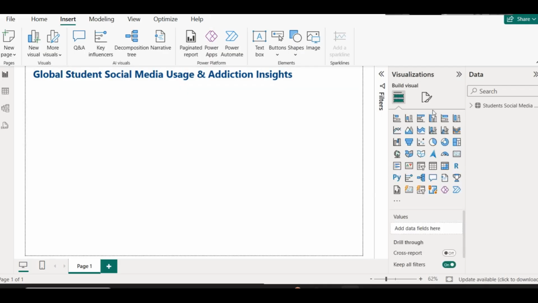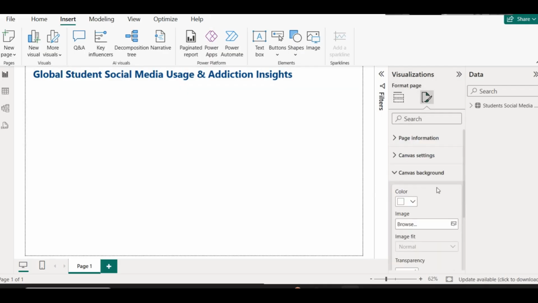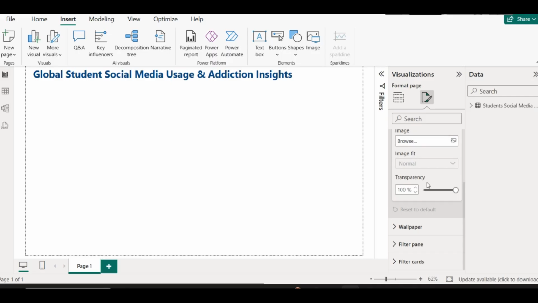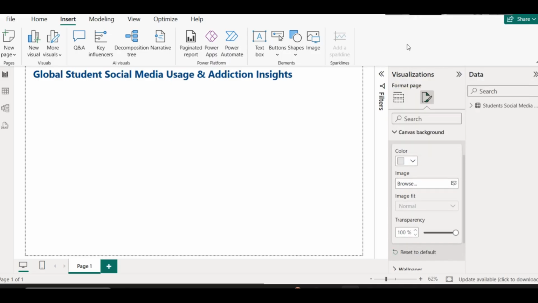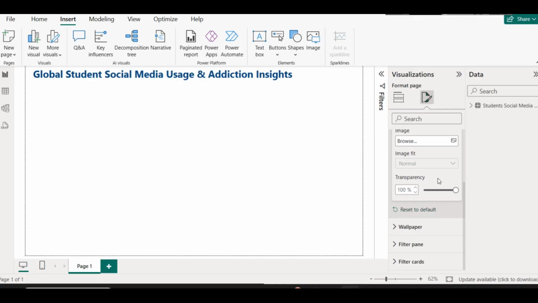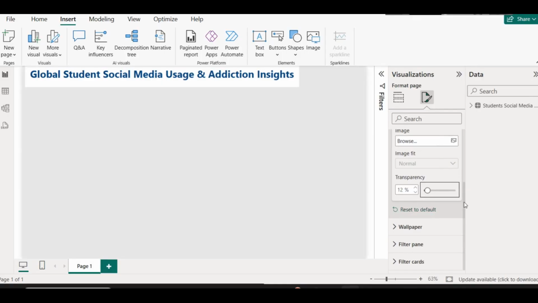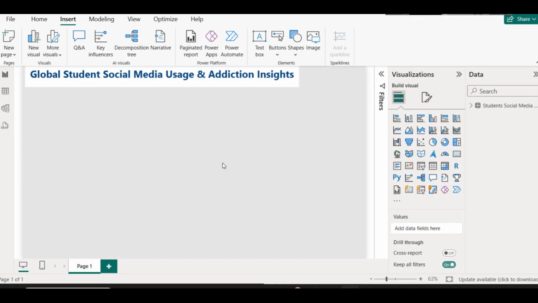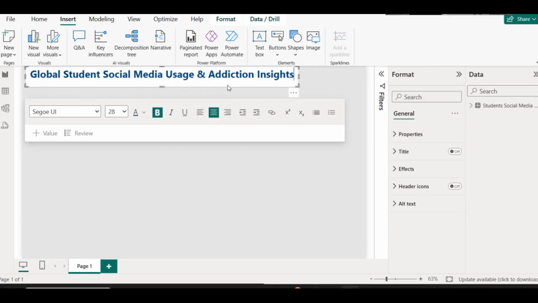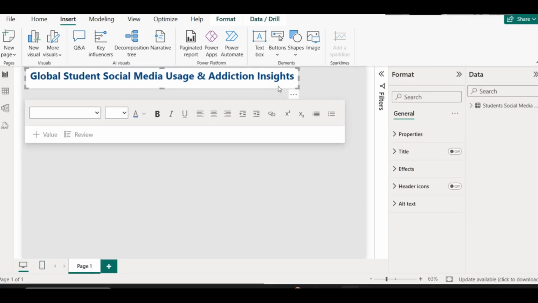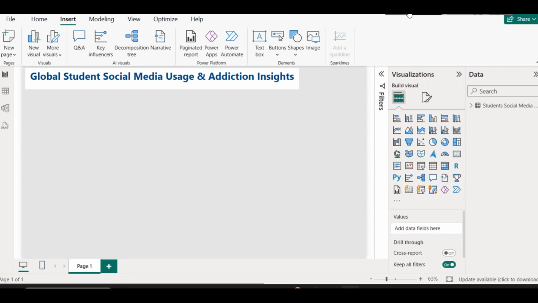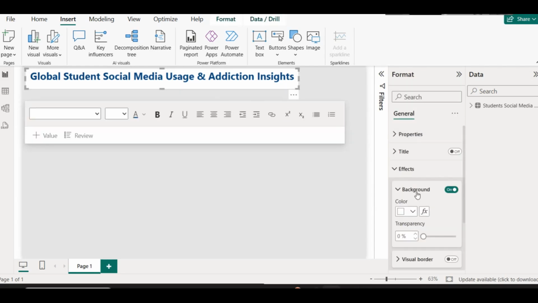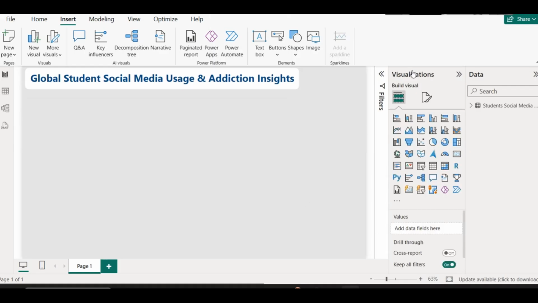Now we can go to our canvas, and in our canvas we can put a canvas background. So we can go to color and let's choose this color and transparency as 0% to make it a background. And now we can use our headings like this. In text, in effects, we can enable a visual border. Keep the color as white but give it a rounded shape corner of around 14 pixels.